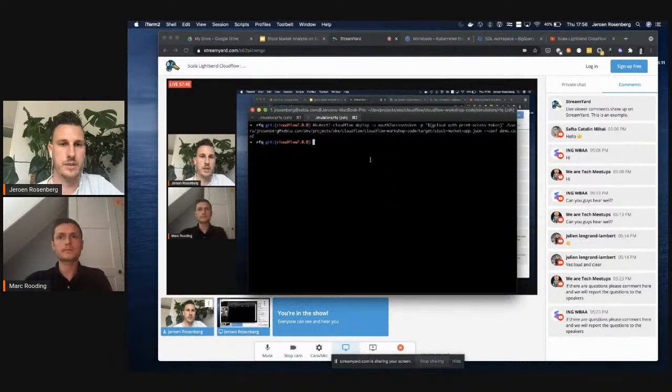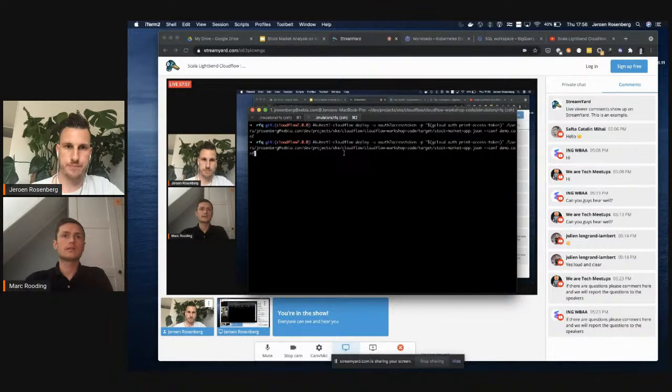So I think we have a few minutes left. For the demo, I already prepared basically a deployment. Like Marc mentioned, with a simple command, there's a kubectl Cloudflow plugin which allows you to deploy your application.